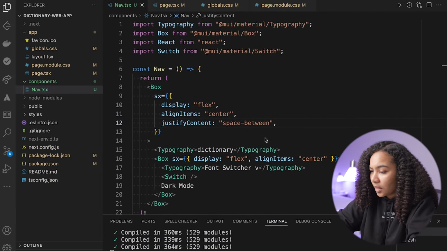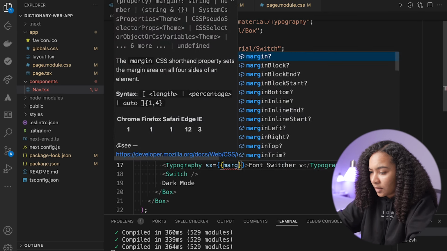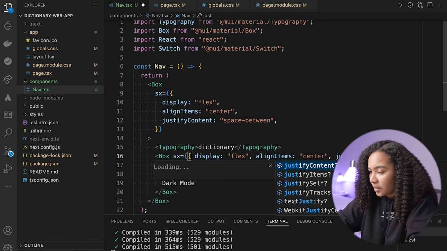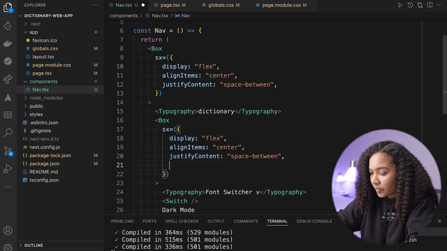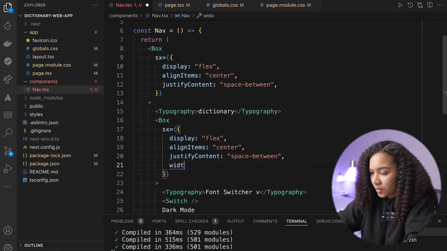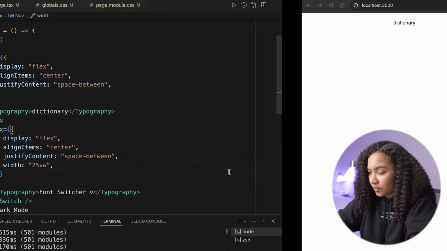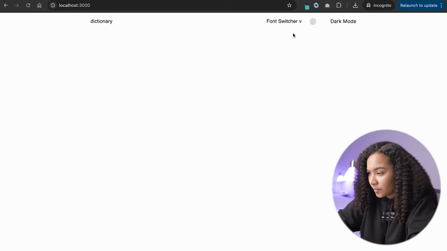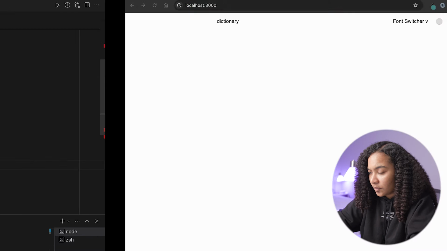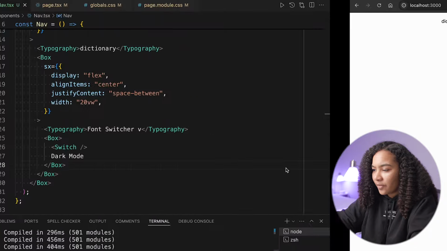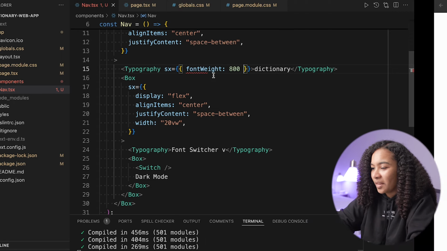So we have a really quick font switcher. You could say justify content, space between, just so they have a little bit of room. We'll say width, maybe 20. Yeah, just to give it a little bit of space. And yeah, that's sort of the basic nav. Nothing too fancy, nothing too crazy. We don't want to spend too much time making this look like anything, because this is not the point of the project.